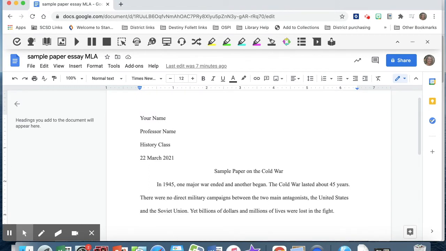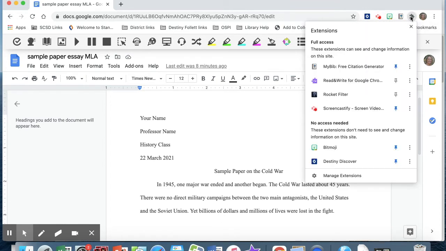Now that MyBib is installed as a Chrome extension, you'll see it up here in your bookmark bar as you hover over it. If you don't see it, click on the little puzzle piece and pin it to your bookmark bar by clicking on the little pin.